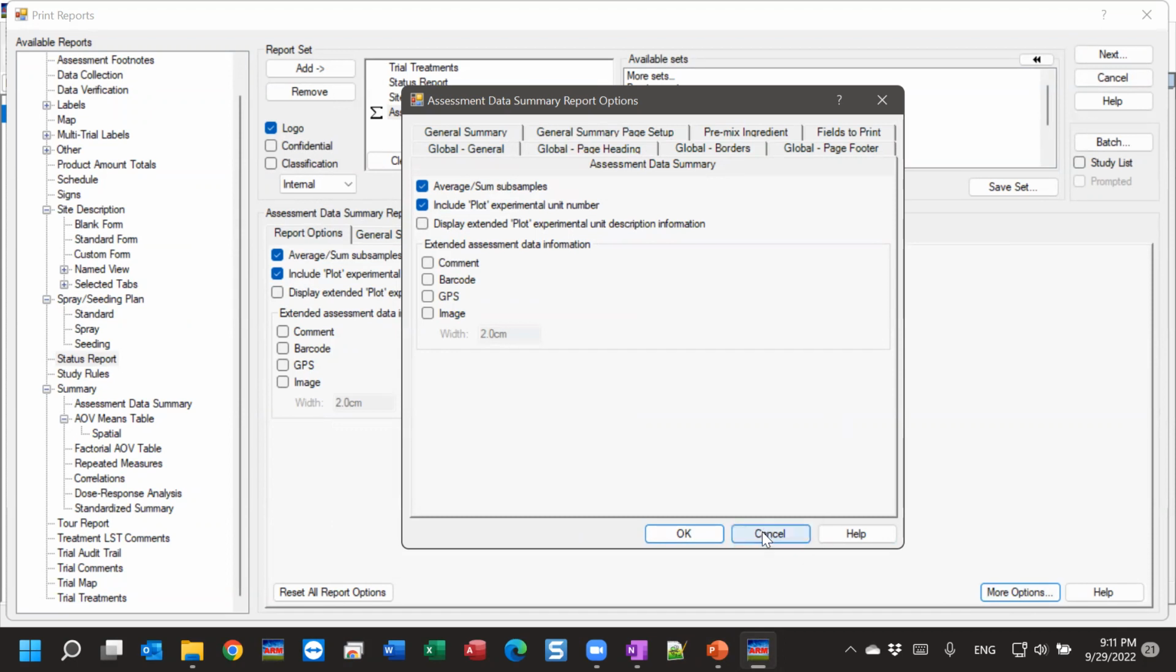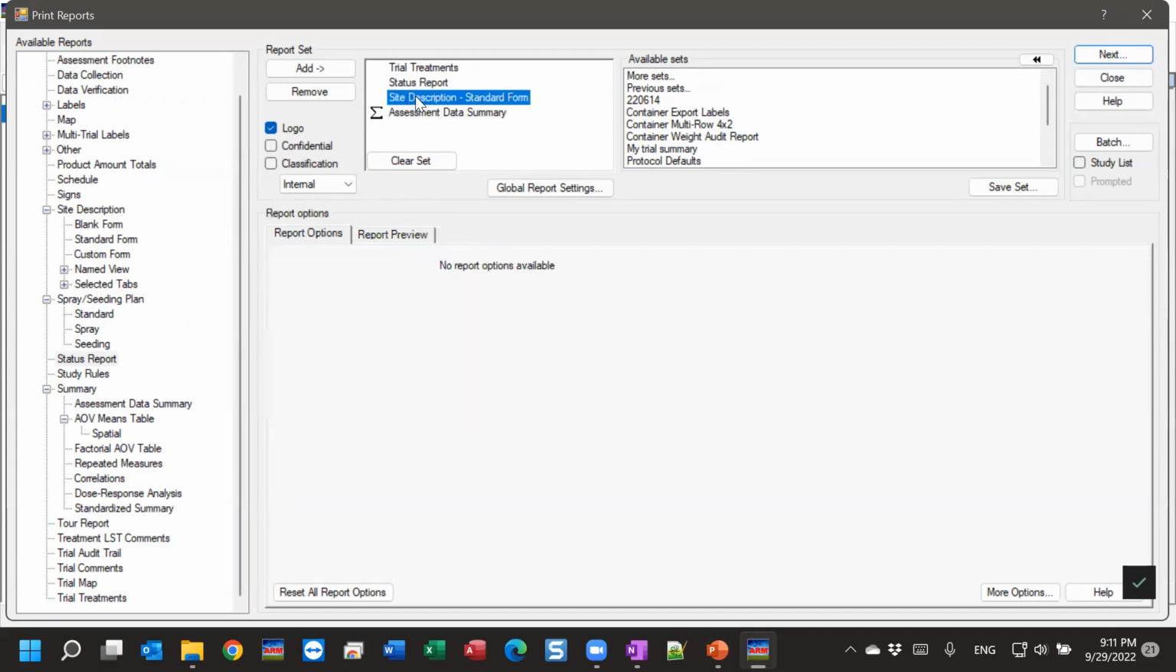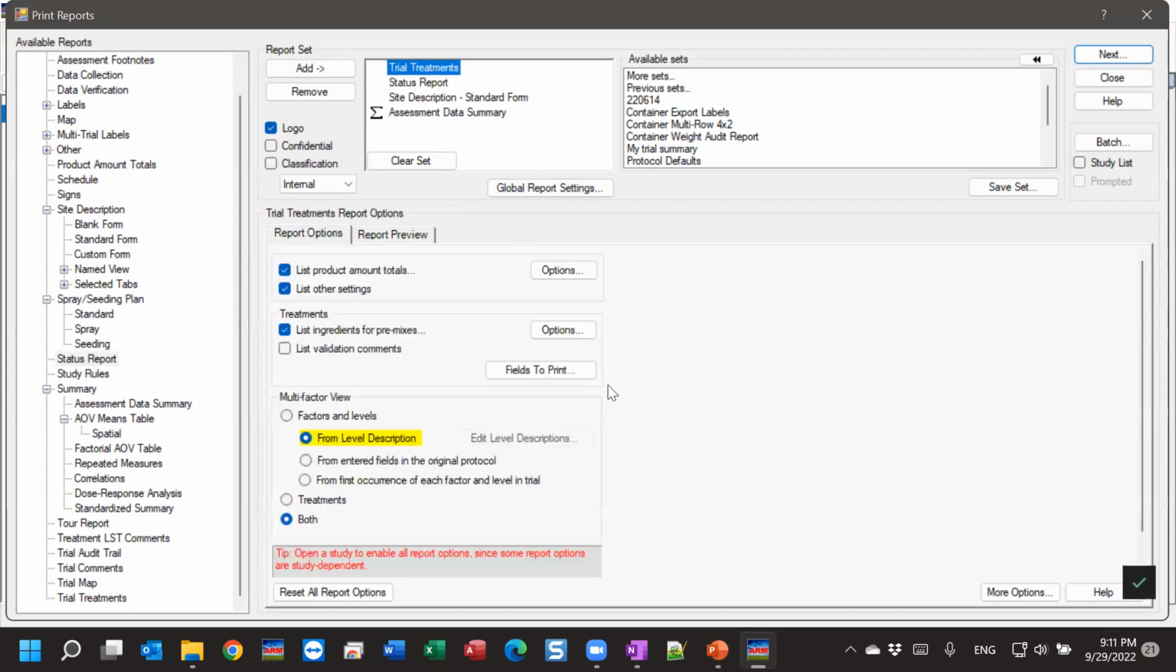Sometimes there's a little more for the configuration of each component. But as we just click to different ones, then the options will load. Some of them might not have any options available. I think I managed to find 2 of them right here in this list. So in the trial treatments, we could change what we would want to see or not.